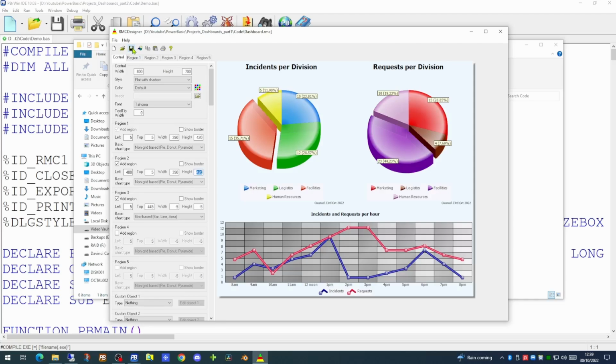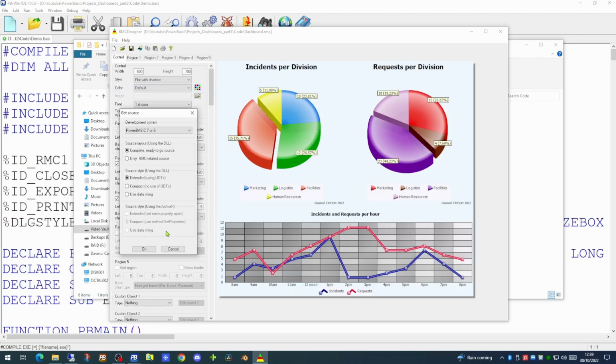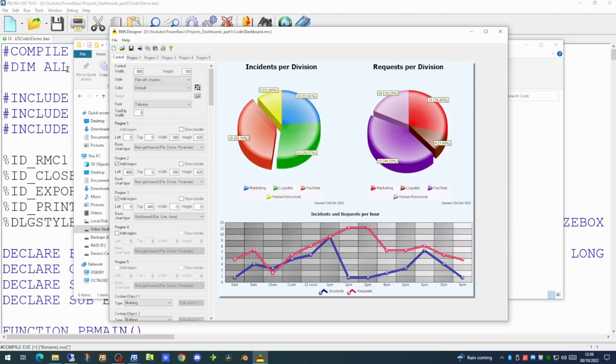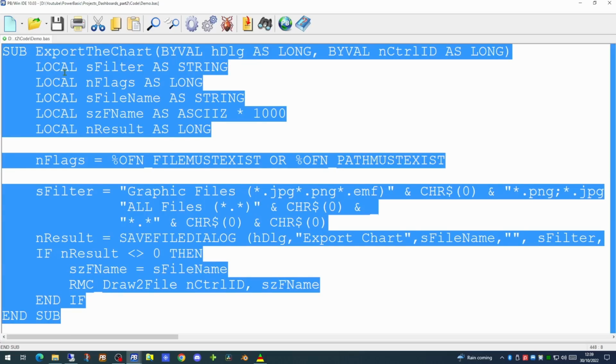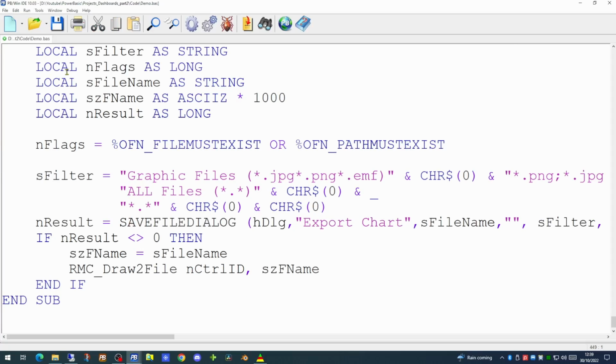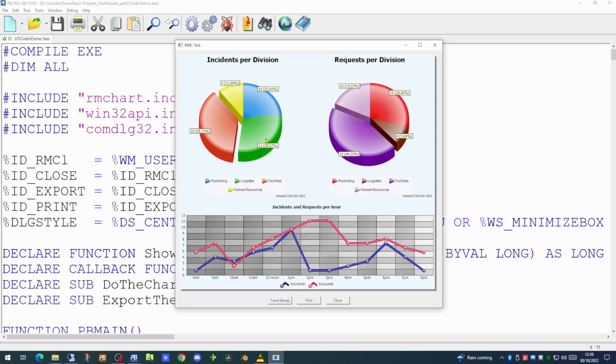So we can save our profile, and we're going to get the source from the designer, which we can paste into our application. We can then go back to our application, highlight everything, and paste in the updated source. We can then take out the path to RmChart, which exists within our folder. If we then run our application now, the chart comes up as we have designed it.